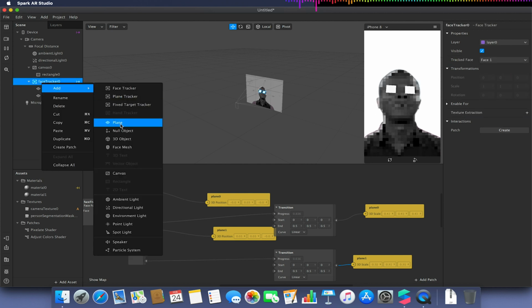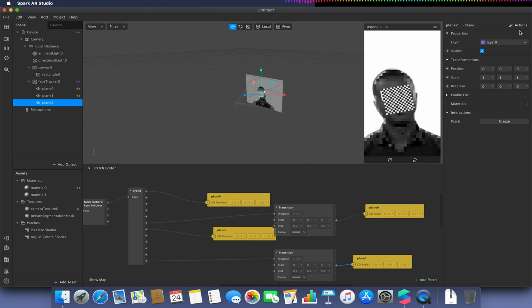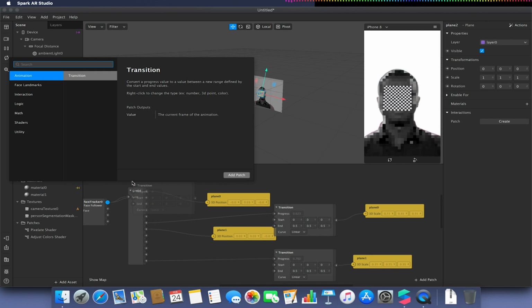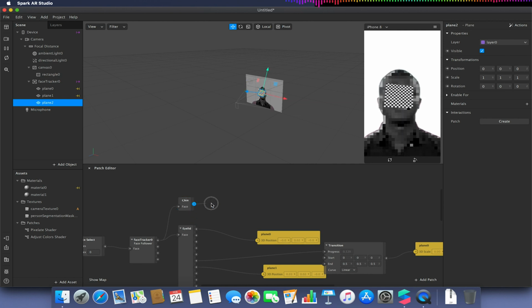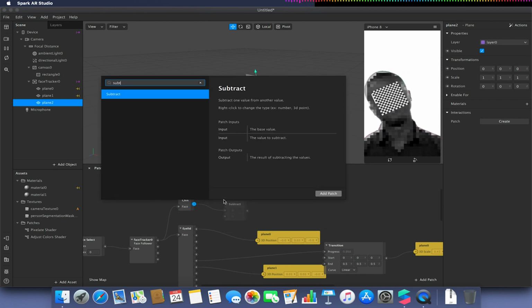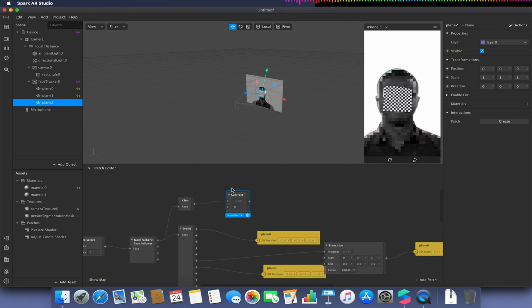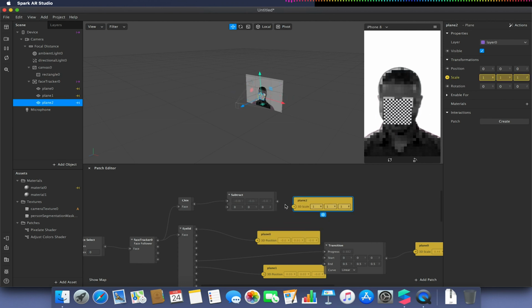I did the same with the mouth, I just added another plane. And this one I basically attached to the chin. So I went from the face tracker, dragged from the face, and added chin. And then changed the tip position to have a subtract. I chose the subtract to be a vector 3. And with this plane, I just hooked up its scale to this subtract. To readjust its position.